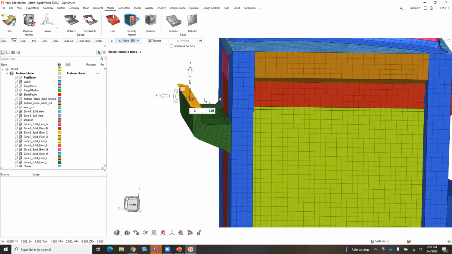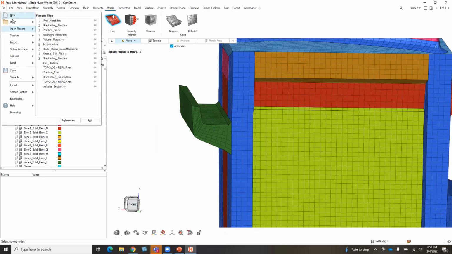All right, so that's a proximity tool. What the free tool is going to do is, this is a large system, so I'm not going to use it here, but I could grab a node and move it with respect to a plane. I do want to show the volume tool, so let me open that.